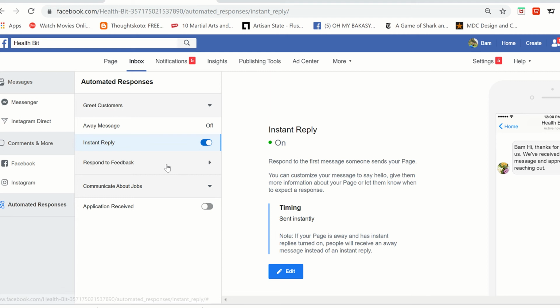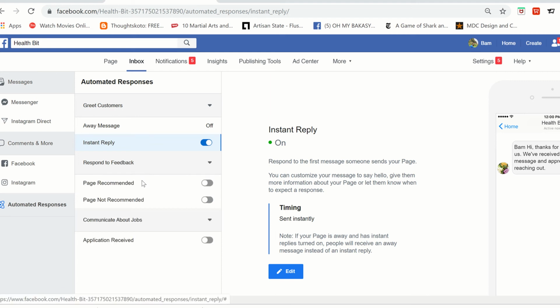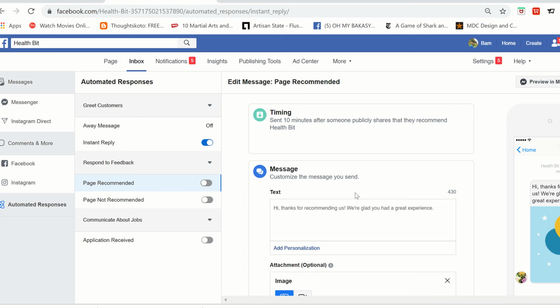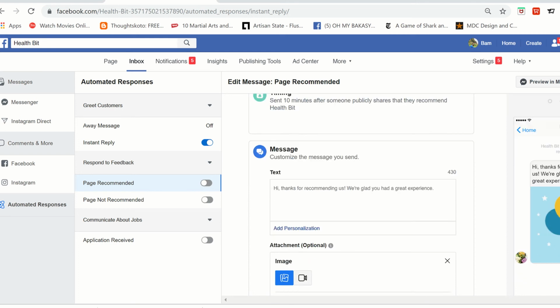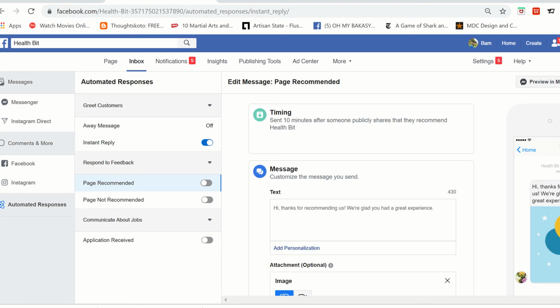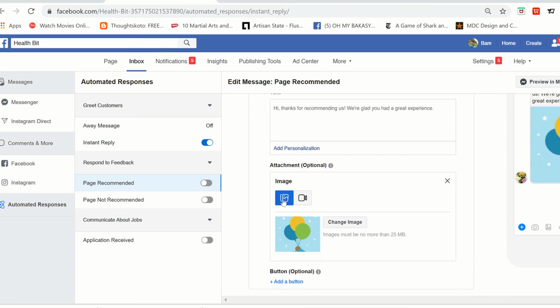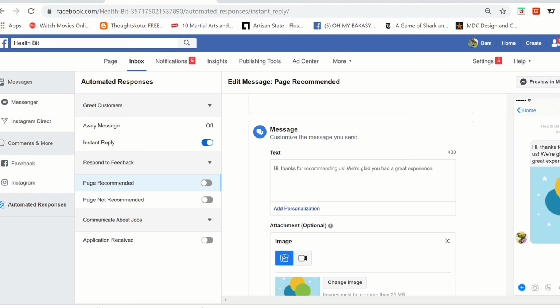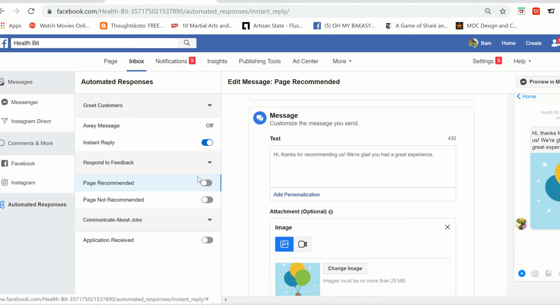So there. Then next is response to feedback. Page recommended. So this one, if you're going to turn this on, then you can customize the message. You can also add an image. You can change the image here. This will take long. So next, you can also upload a video. Okay, then just save it and it will be shown here in your messages. So we're going to turn this on if you want.